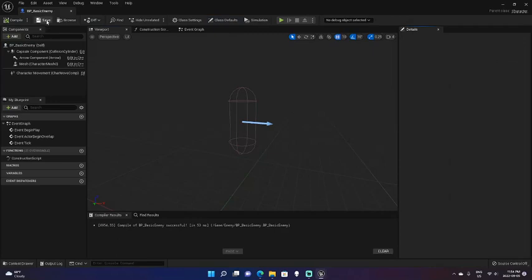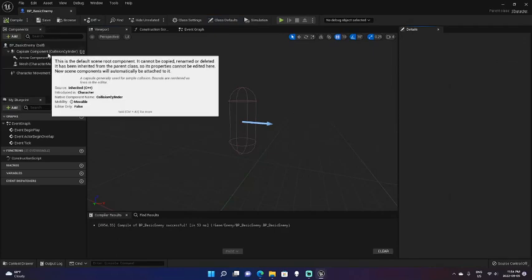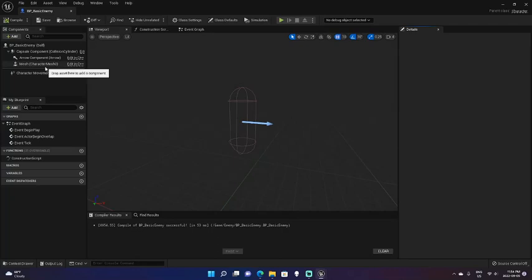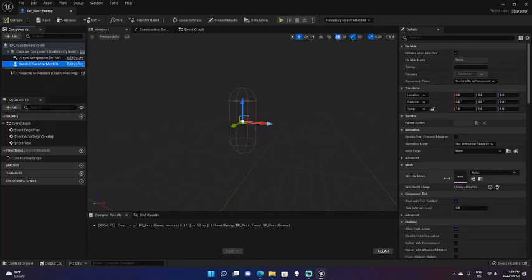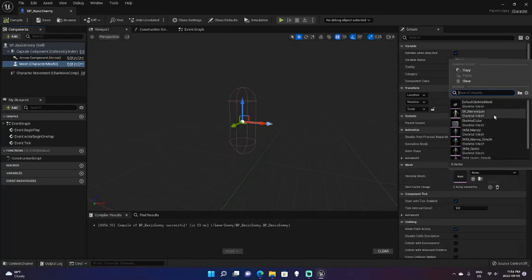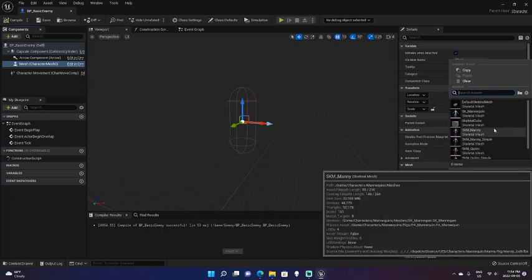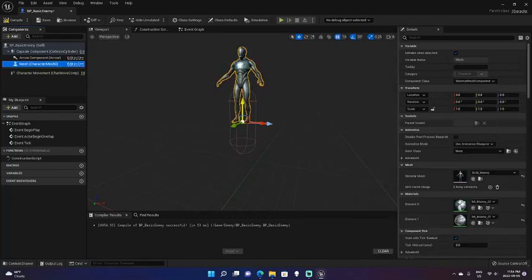For now, we don't actually need our enemy to do anything, but we do want to see our enemy when it spawns into the world. So in our components tab over here, we're going to select our mesh. And then in our details panel, we're going to select the skeletal mesh. We can come down here and select any mesh you would like. I'll go with Manny. And I'll just drag him down so he's in the collision box.